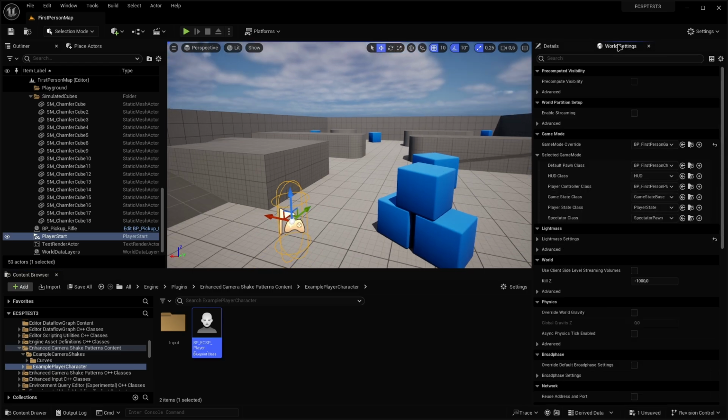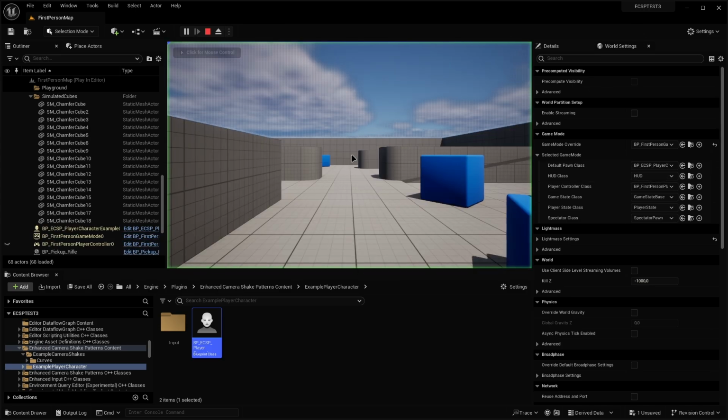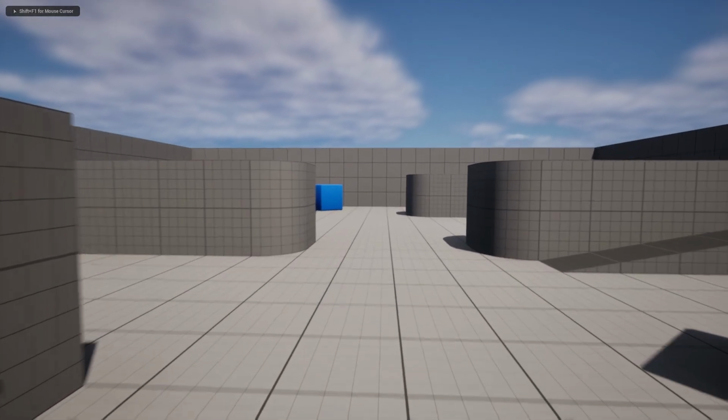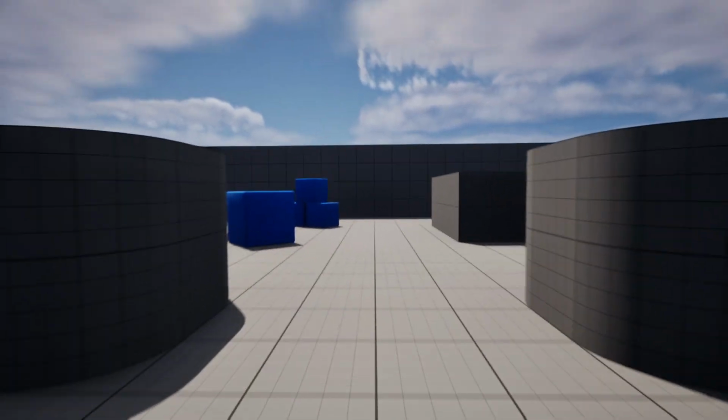You can actually put it as your default pawn class in a game mode override, and if you place it here in the world settings and play the game, you can see that right now you can walk, you can sprint, and you can see appropriate camera shakes for those states.